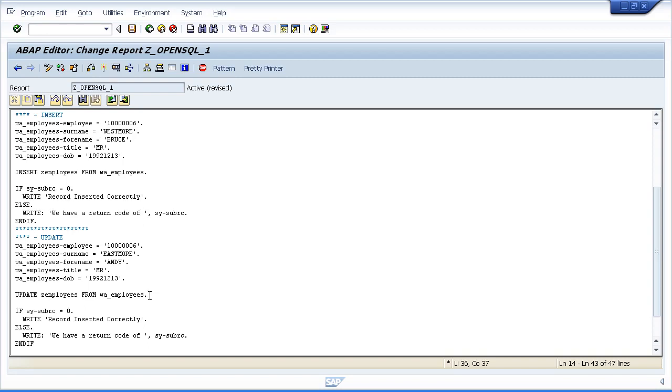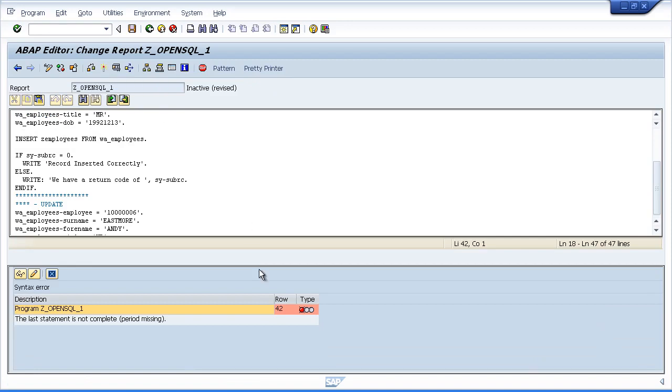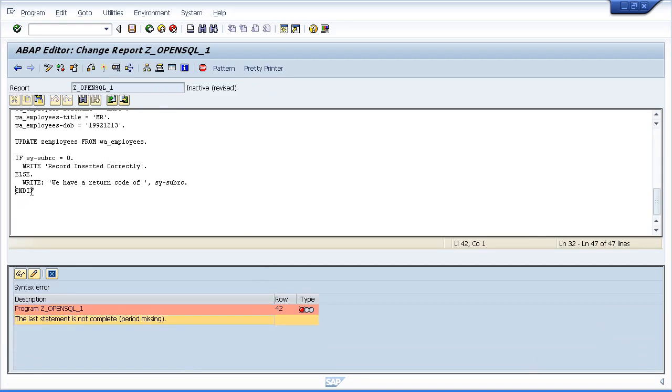So that's it. We don't need to do any more coding. Let's just test it out. So I'll save the program. Let's make sure it compiles okay. Oh, we do have a problem. Let's have a look. Missing period. Oh, just off the end if. There we go.